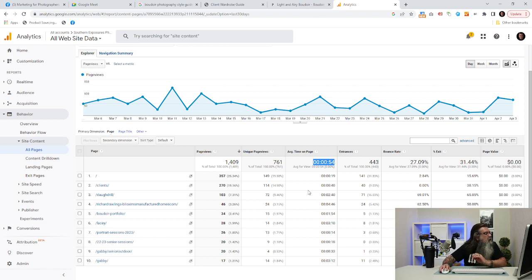You will see probably some very, very low numbers on most of the pages of your website. And that will just give you an indication of how important it is to capture people's attention right away, because people's attention is fleeting and it's very hard to do. So the average time that people are spending on the front page of our website is 19 seconds. The average time people are spending on our clients gallery list is 40 seconds.